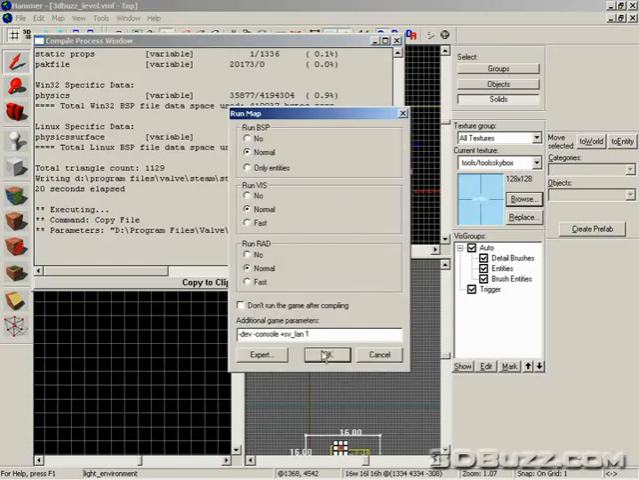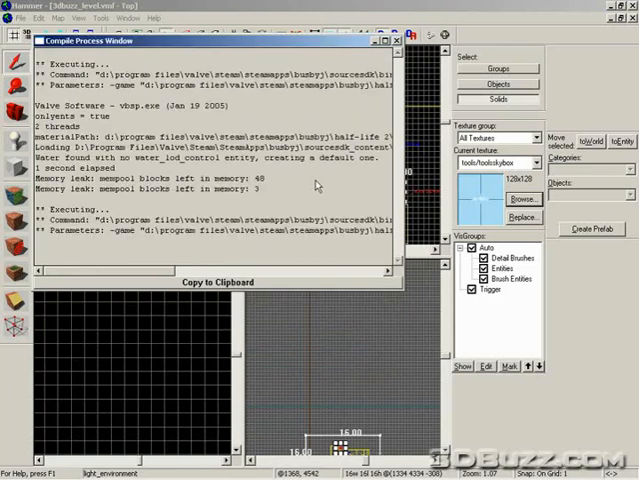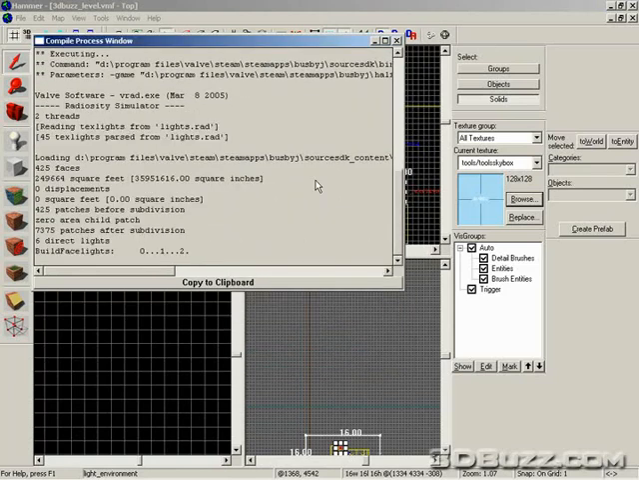Let's go ahead and run it. This time we don't need any BSPs or any lights, technically. Just go ahead and run them, just to be safe. Okay, I'm with you.